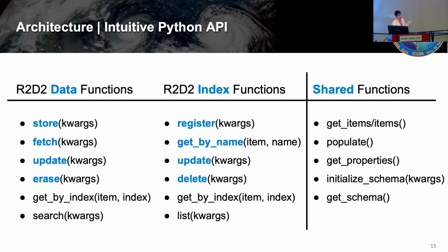Okay, so these are some of the core functions that you will use to interact with the R2D2 database. If you're familiar with SQL, you know all about CRUD, create, read, update, and delete. We don't have CRUD, we have SUI and RIGUD, which doesn't exactly roll off the tongue. But essentially, the two functions that you'll be using primarily are store and fetch.